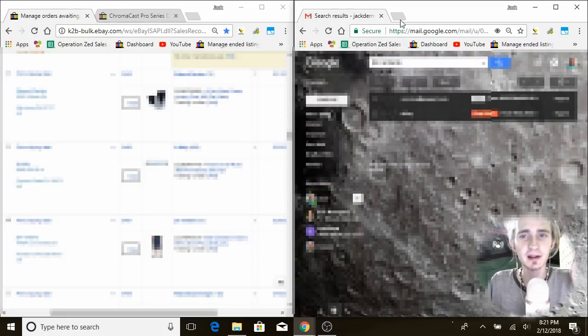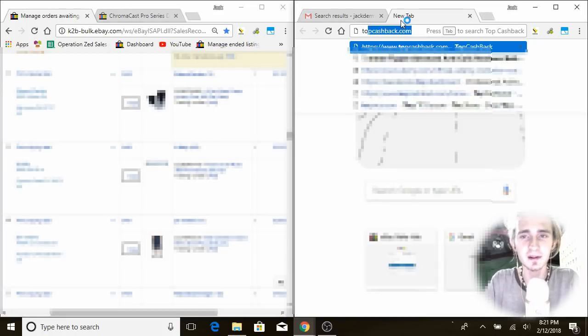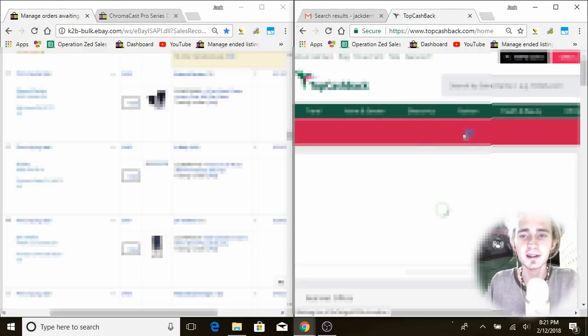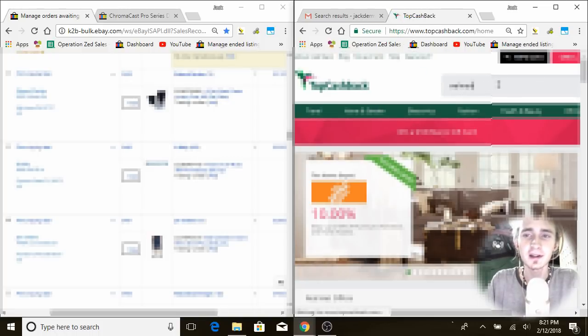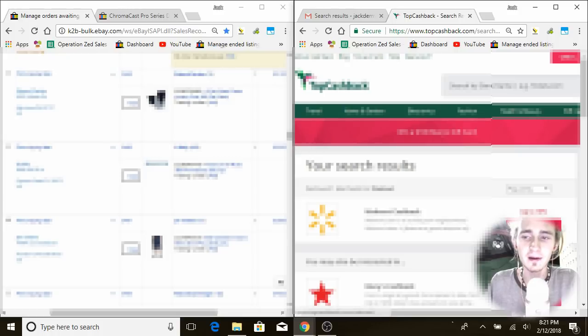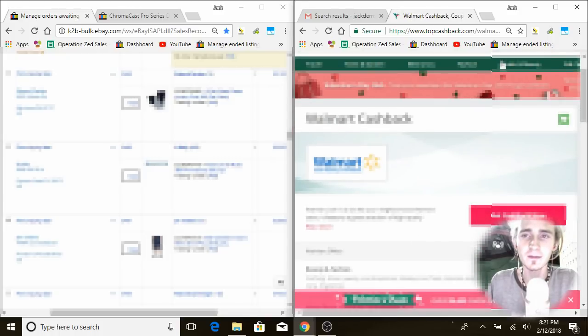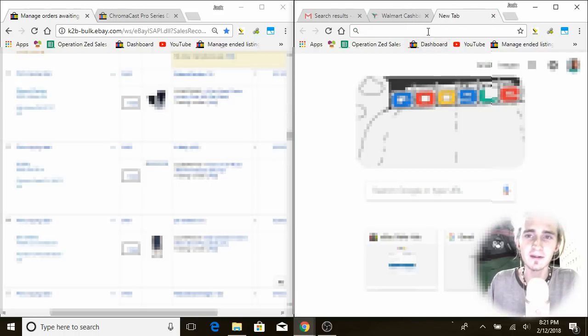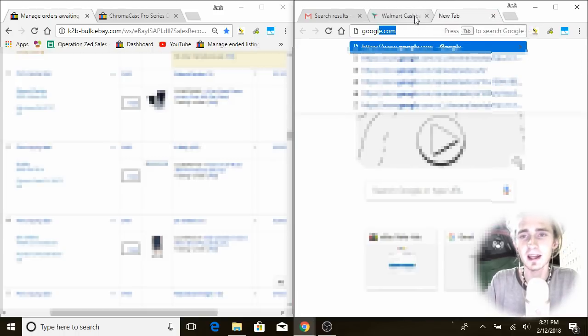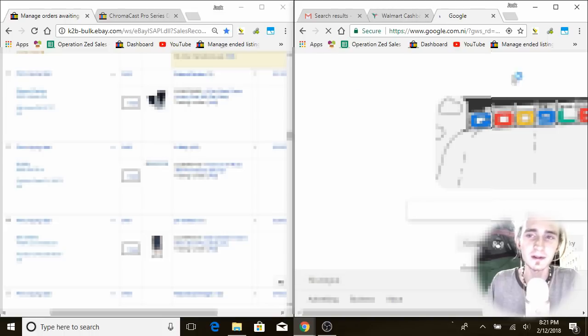We have Gmail up. We need another tab here, and that's going to be Top Cashback. We're going to take Top Cashback to the Walmart page so that we're 1 click away from opening its cashback in a new tab. Okay? Now we're going to just have another tab that's just open. And just for the heck of it, we're going to go to Google. So it says Google. Okay?